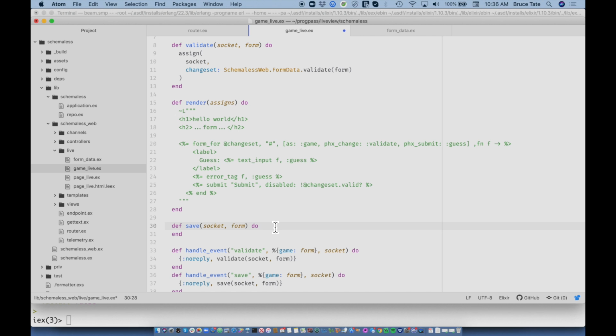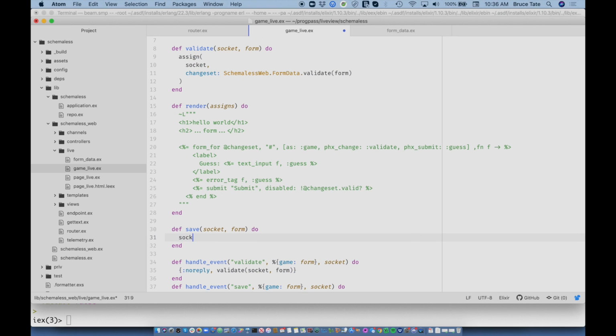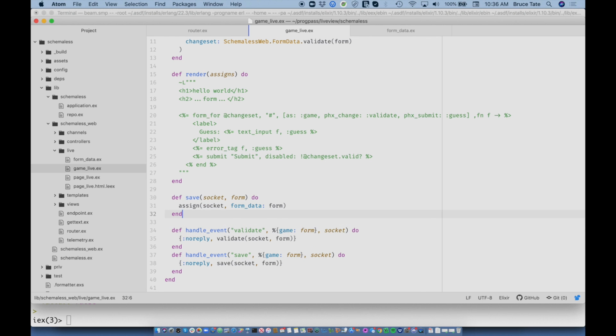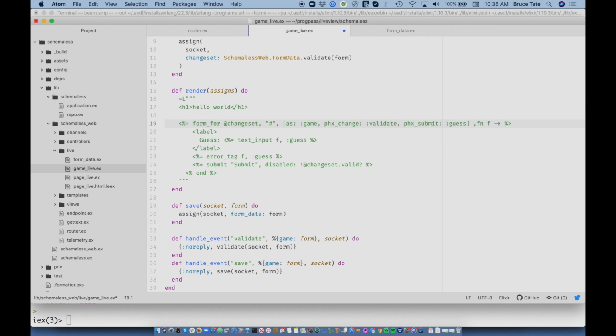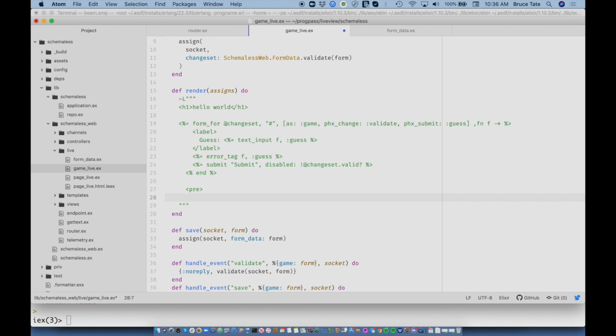Let's just go ahead and take the data and put it in the form. So I'm going to say assign socket form data, and I'm going to put the form in there. And I think that that's going to be fine to illustrate for the purposes of our application. Yeah, so let's go ahead and add a little bit of information here just to see what's in, just to get a good view of what's in the Changeset.